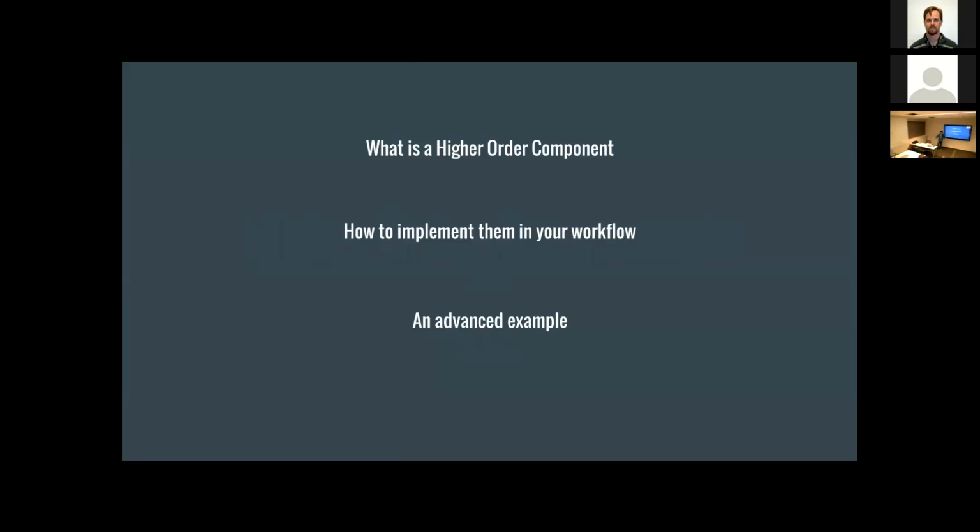So you're not writing weird special things just for higher order components. You're using components you've already written and being able to enhance them. And then I'll give an advanced example. I'll go through a little story along the way in each section. I want to go over what they are before I go over why to use higher order components.